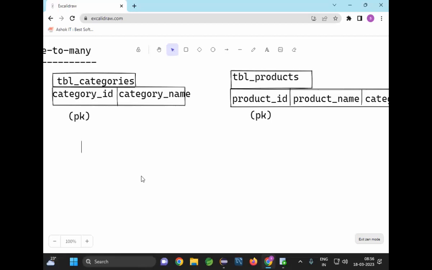Can I get my requirement? What's the requirement? Whenever I am persisting, meaning inserting, a new category to the database, along with the category I also want to persist the products of that category automatically. Whenever I'm deleting a category, I want to remove all the products of that category from the DB also. You are getting my point or not?